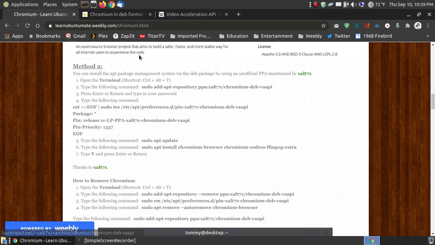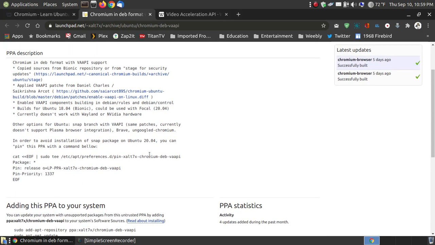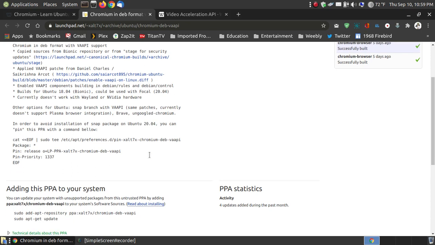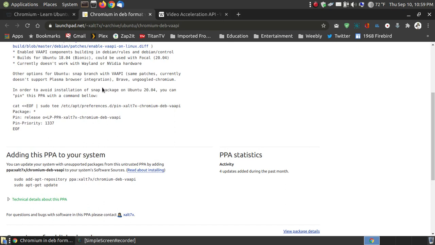Now, if you click this link here, it will open up. And this is the individual who provides the way to install the Debian or the binary package of Chromium on your Linux system or Ubuntu system. What you'll do is add this PPA to your system, and then you'll update. You'll want to pin this PPA so that the snap version will not eventually install on your system. This will prevent the snap version from being installed.